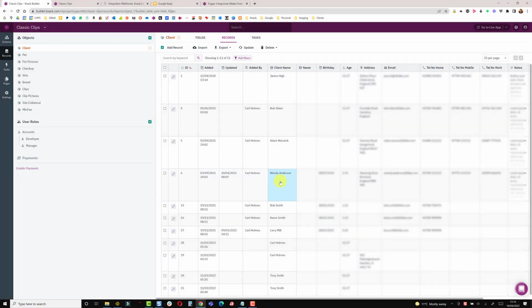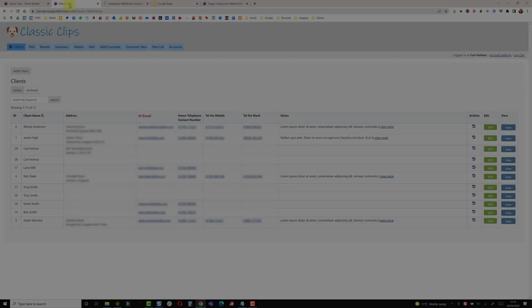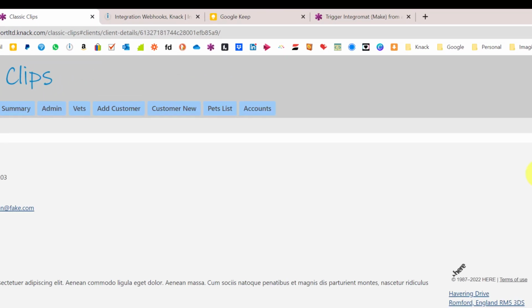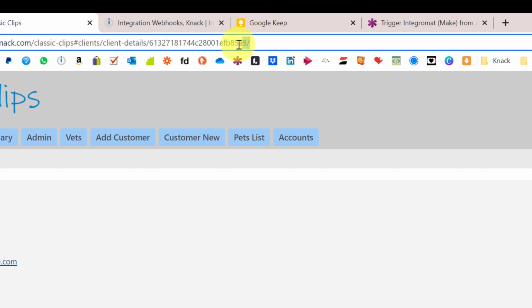These are all fake records, and she has an auto increment sequential number of 6, but we won't be using the auto ID, we'll be using the record ID. Now, I've come across this a number of times speaking with people that they're not aware that Knack actually uses a 24-digit record ID. So if I go over into the live app, this is the record. If I view this record, you can see the record ID exposed in the URL here.